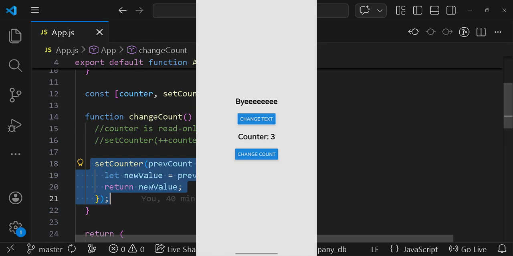So that's it. That's how you can change the state of a variable in a React Native app, using the useState hook.